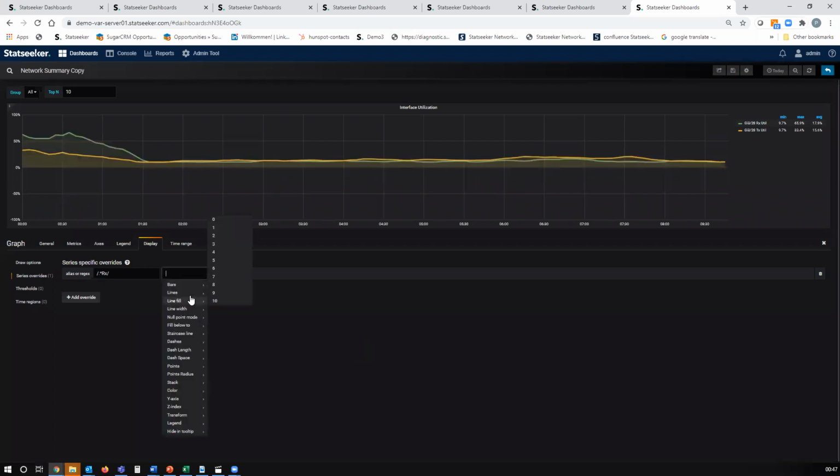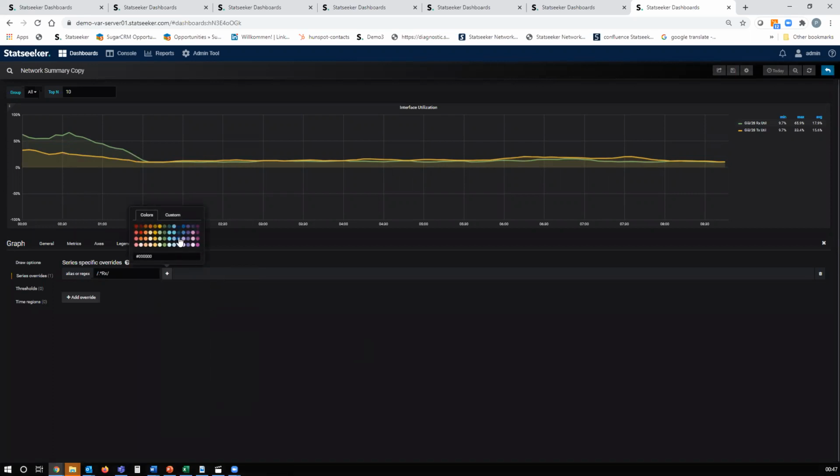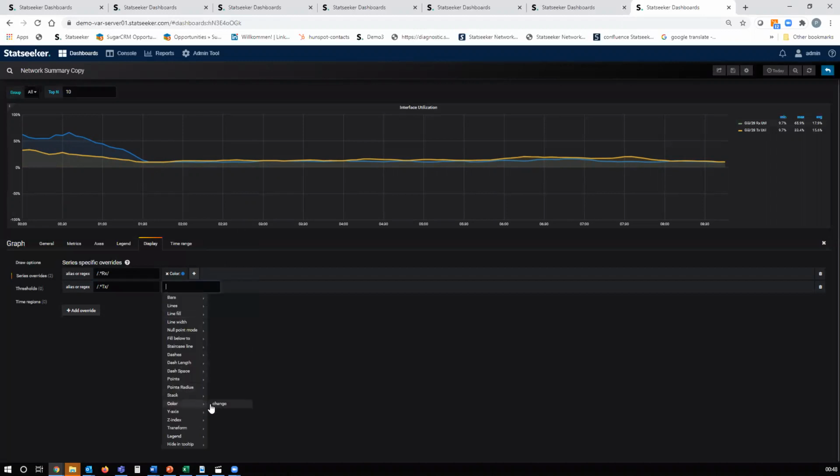What I want there instead is to change the color so that my receive is now blue. And I also want to add that my transmit TX value, I'll change the color of that and make it red. Okay, that's a little bit closer to what I wanted.